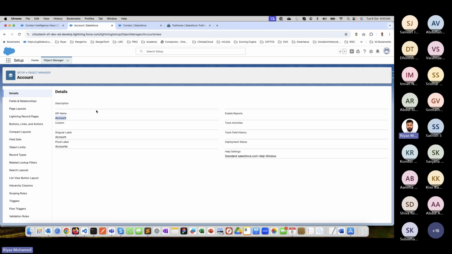Yesterday we talked about B2B, right? All the business related information is stored in account. All the contacts, personal information is stored in contact. You guys are able to understand what sort of information is stored in objects? That makes sense?